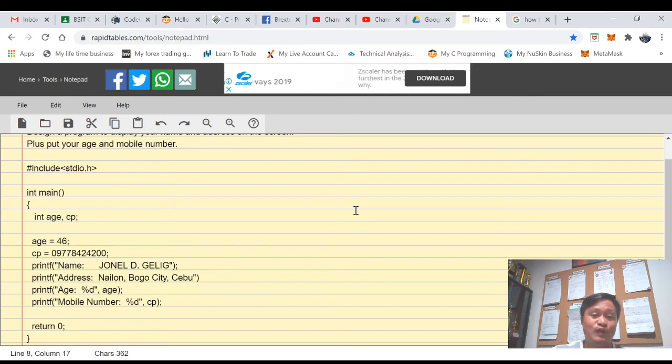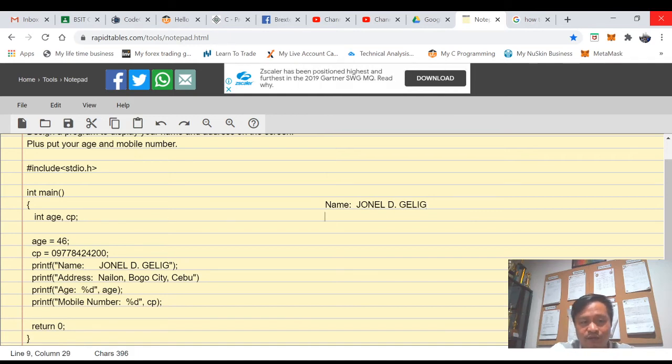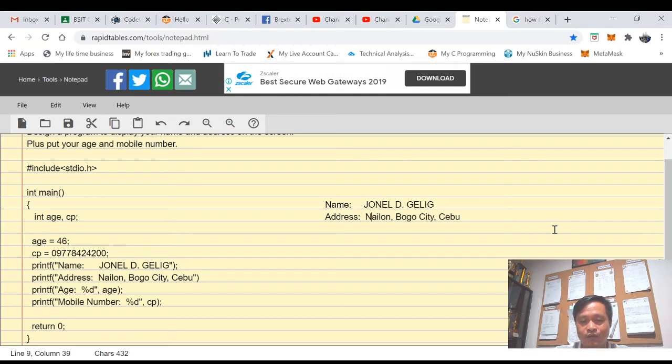What is the possible output? The possible output of this one, if we run it: Name, Junel Dihilig, right? Then the next, Address: Nailon, Bogo City, Cebu. Never mind the other parts of the screen here, they are not relevant. They are in line with each other. So, that's it.